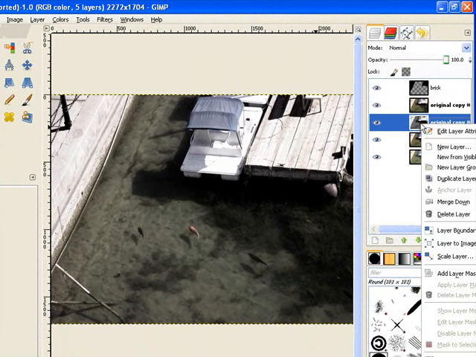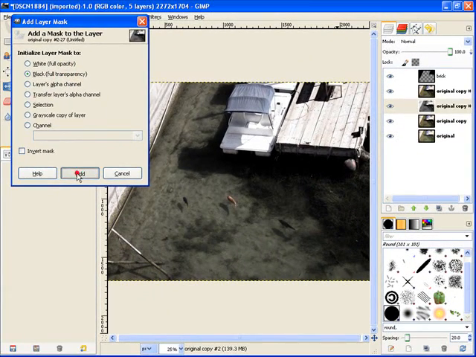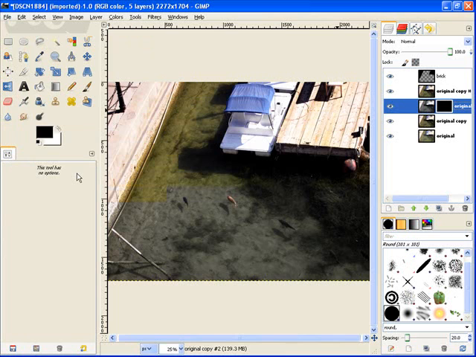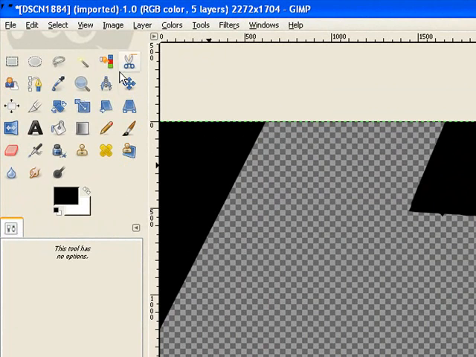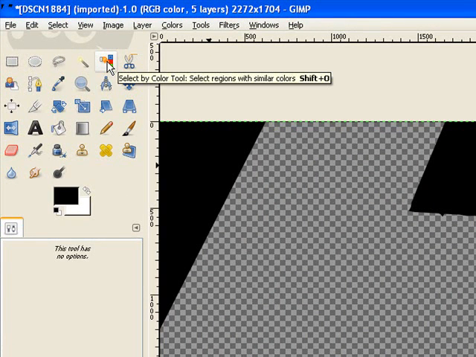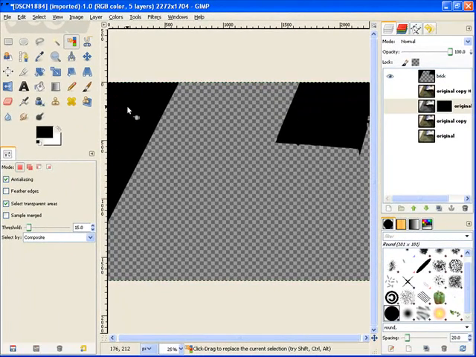And now I'm going to add a layer mask. And I want everything transparent. And there we got the color back. So, just to speed things along, I'm going to borrow this selection. I'm going to come over here, select color, click it, and it's going to grab all the black.